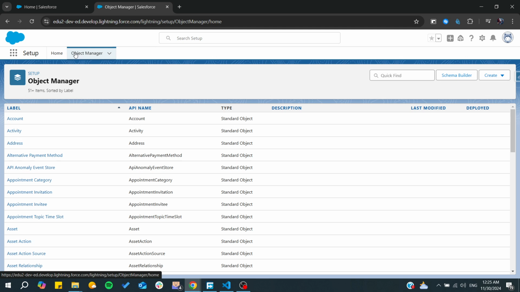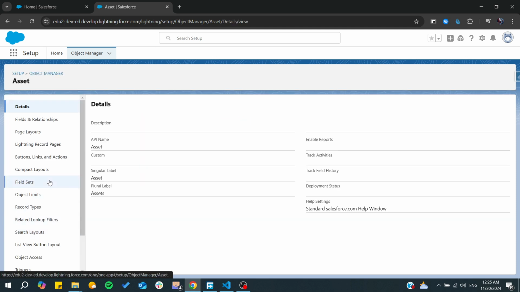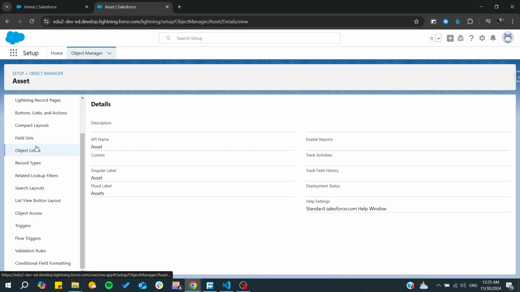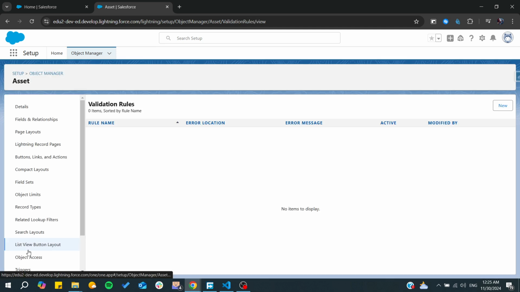So now we need just to go to any objects where we want to set or add validation rules. So let's go for example for assets, and from here we need just to search for validation rules. Here we can find these validation rules, and now we need to add new ones.